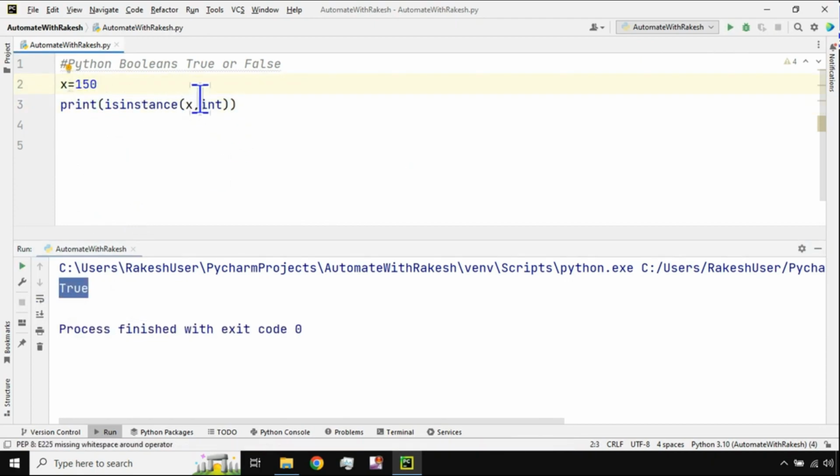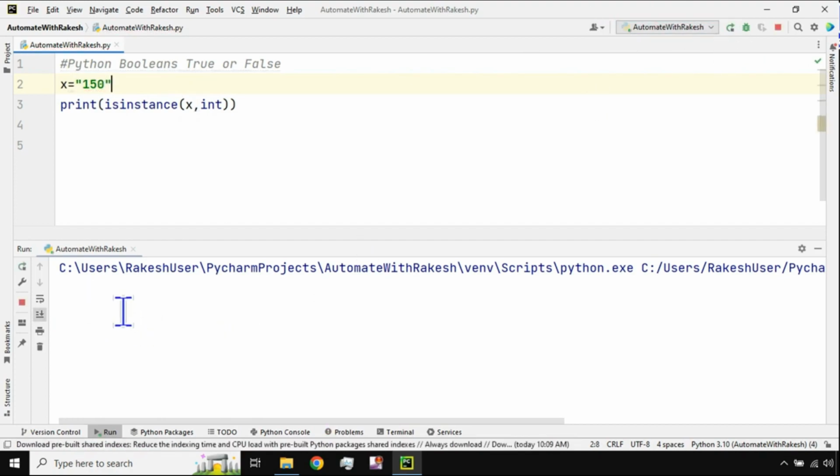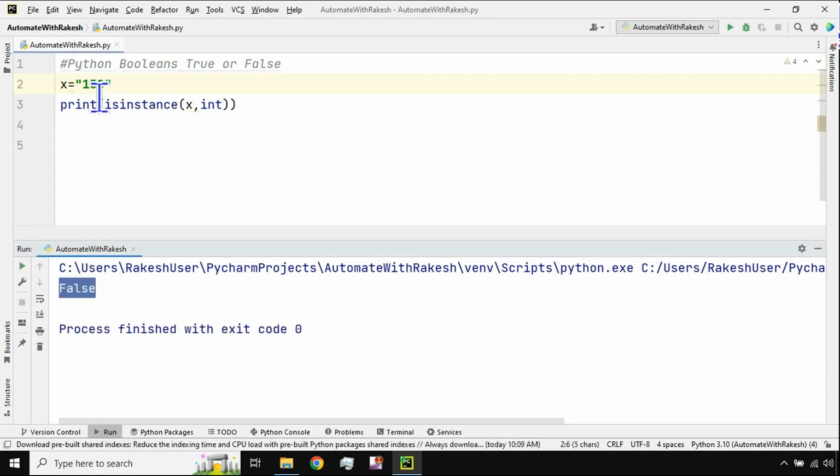What if I am going to put a double quote around the value? It will become a string. Now the output becomes false, right? Because it's not an integer type. So if you want to evaluate a variable whether it's an integer or not, this is how you can do it. Print isinstance, and in the bracket I'm writing.